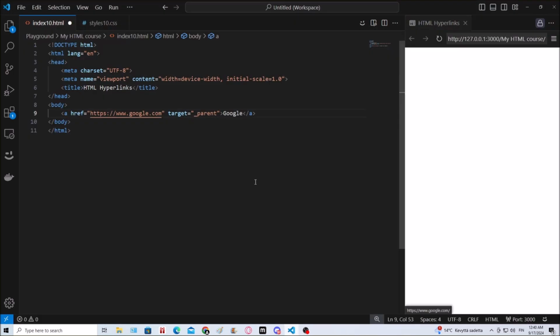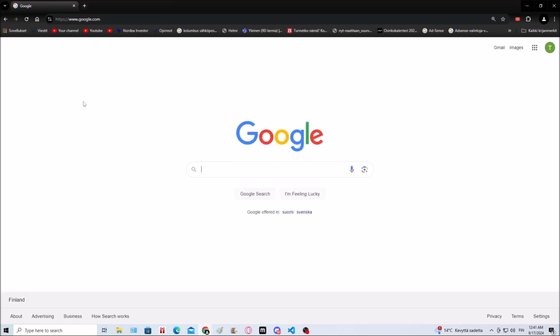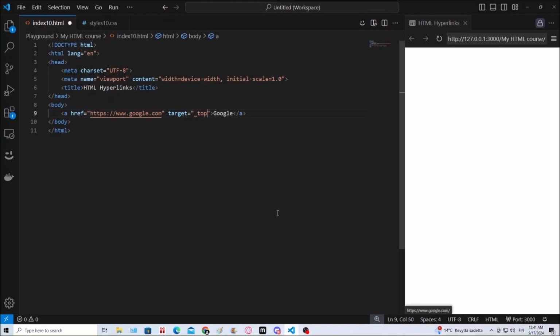now I'm gonna show you the top. So top will open the document in the full body of the window. So on our project this won't make a difference, so it will basically do the same as the default. So in a situation like this, the really only useful one is the target blank.